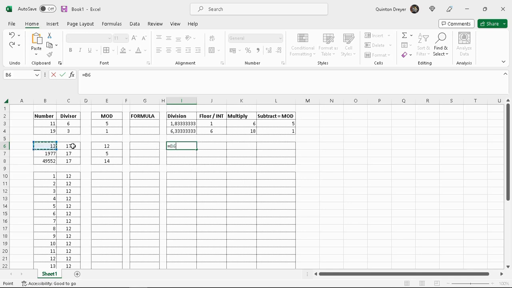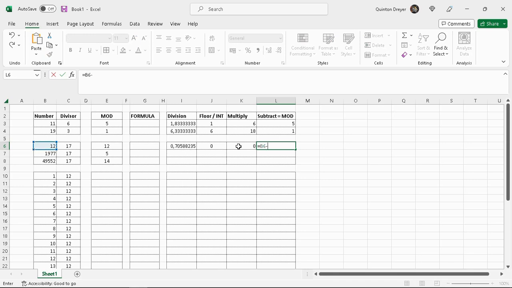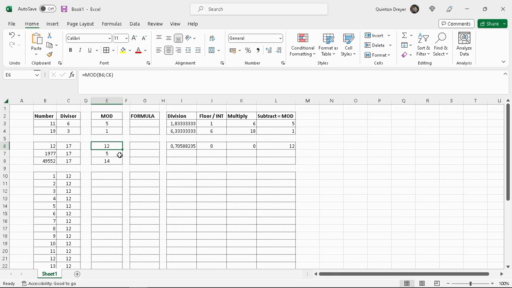So we'll say equals 12 divided by 17. Now that gives us 0.705, and this is why our original number would stay the same. Let's carry on here. We'll say int, and we get our number, and it now gives us 0. So we know that if we're going to multiply 17 by 0, it would give us 0 again, but let's do it anyway. 17 times 0, or C6 times J6, gives us 0, and now we subtract our original number from the answer from our multiplication, and that is why it stays the same. So any number lower than your divisor will yield the same mod as your original number.